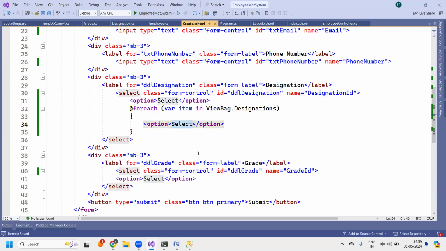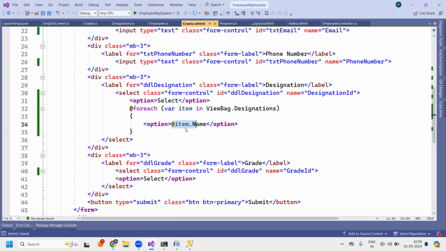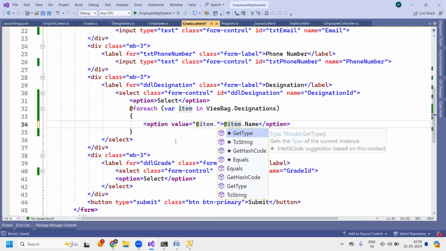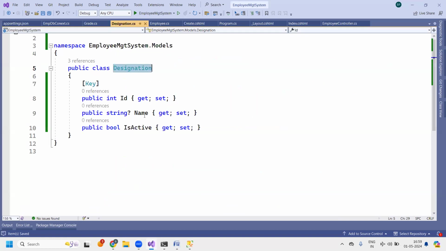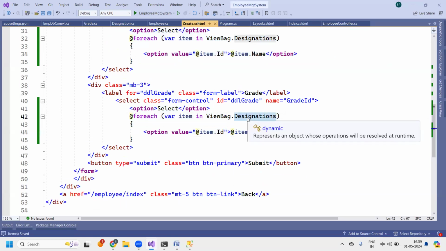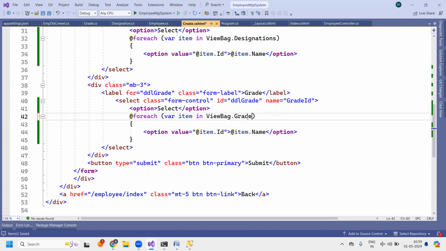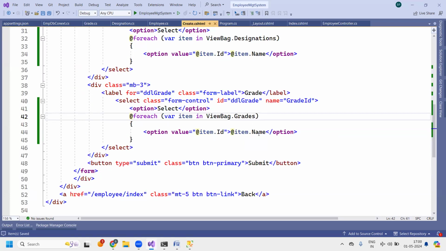So you can write @item.Name, this is your display name, and value is @item.Id. That's it. You can go to the designation table here. You can see Name and Id both should be present there in capital format. So same thing you can use here, name with capital N, Id with capital I. Same thing you can copy and paste for grade. So just mention here grades, and in the grade table we are having Id and Name. So we are good. Id and Name.